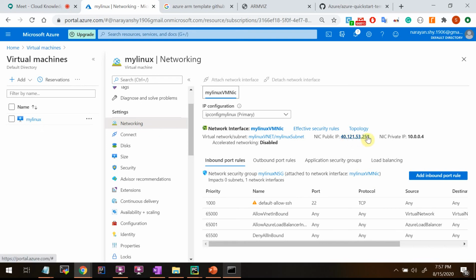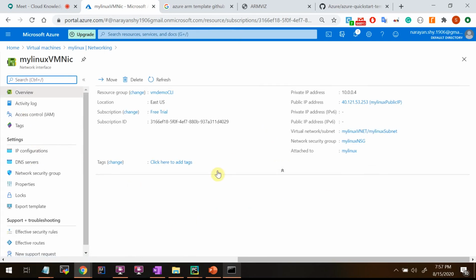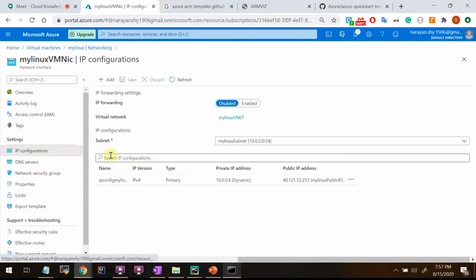So this is a public IP where you can connect, and a private IP is also available. But if you go to the network interface card section, this is where you can associate a static IP or a dynamic IP in IP configurations. See here, this is the dynamic IP that is created for you. But if you want to assign a static IP, that is also possible.